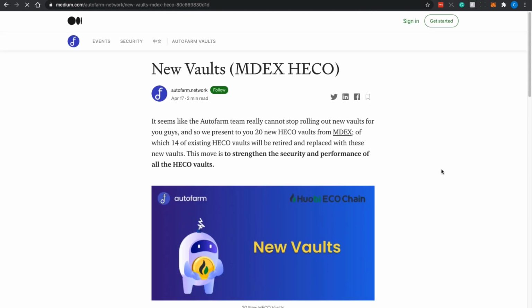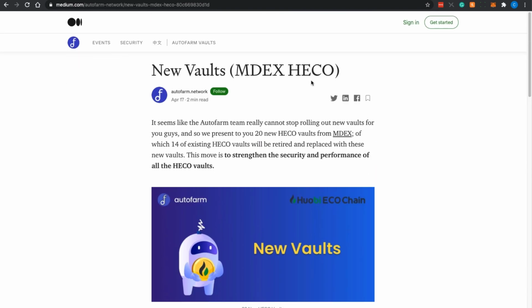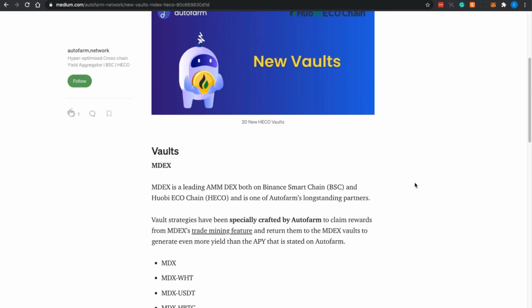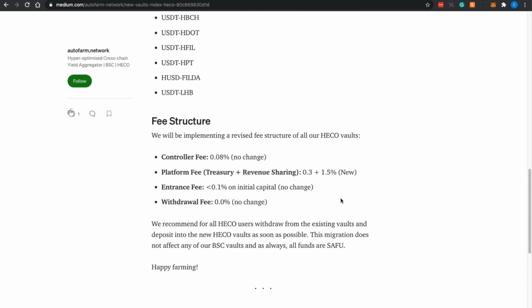And this is just 2 days ago. New vaults for MDEX. Definitely exciting for this Heco, for the Heco network or the Huobi Eco Chain network. This is something that I would like to see more. The revised fee structure for the Heco vaults.